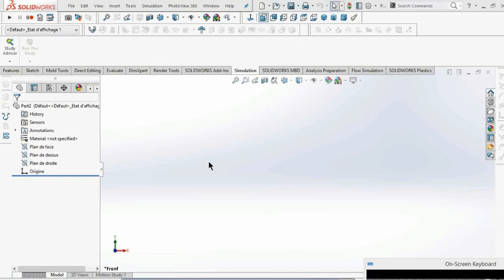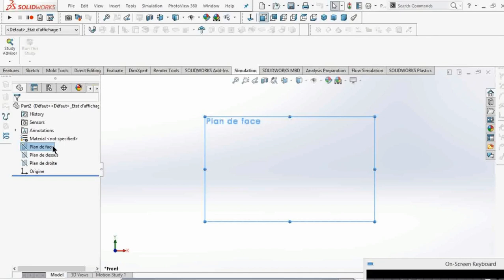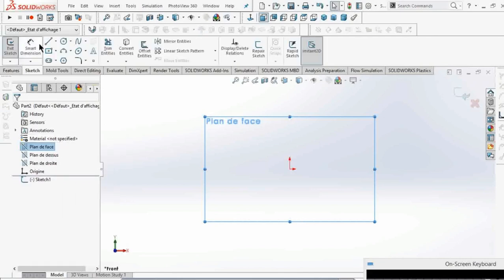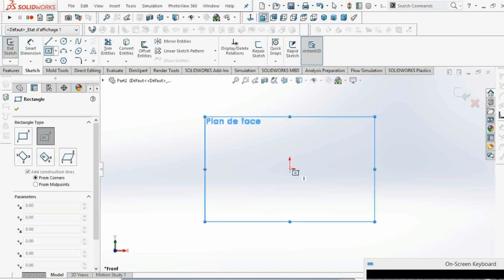Precisely in the context of simulation, which will be about studying the stress on a given material. So let's get started. We are going to design a small piece which we are going to use for this study. So let's get started by sketching on the front plane. We choose the center rectangle.